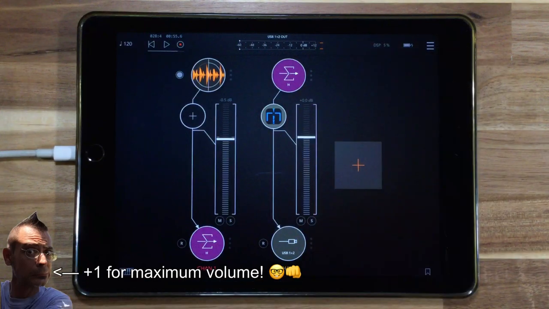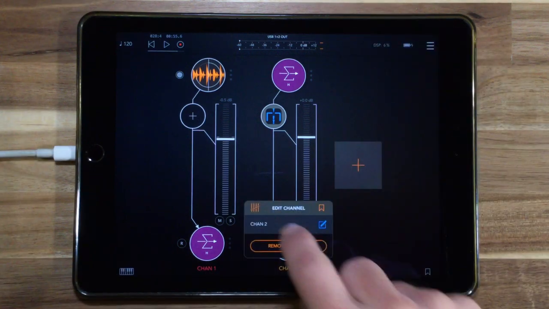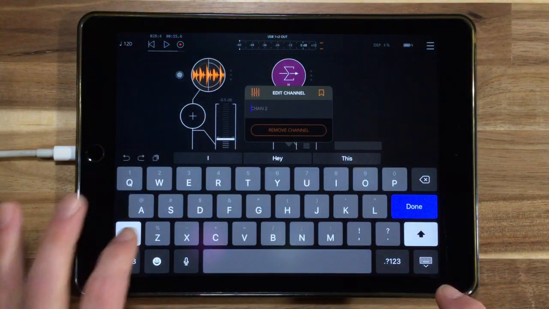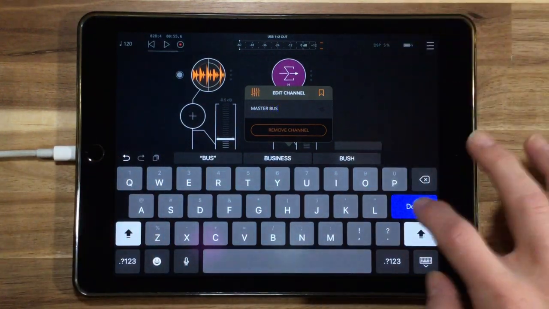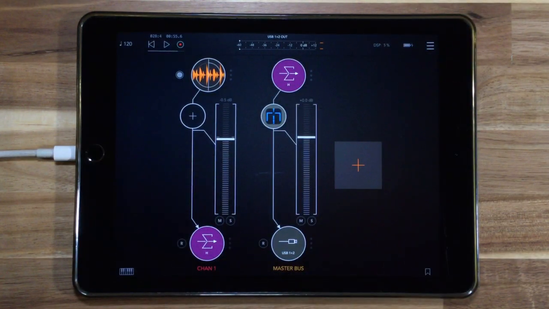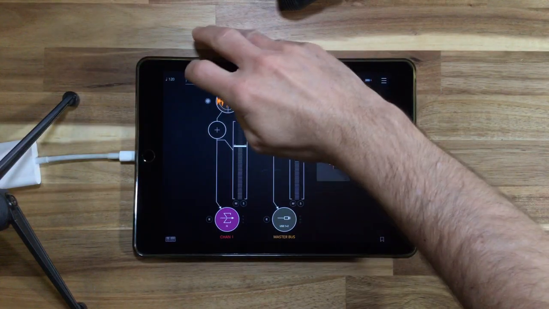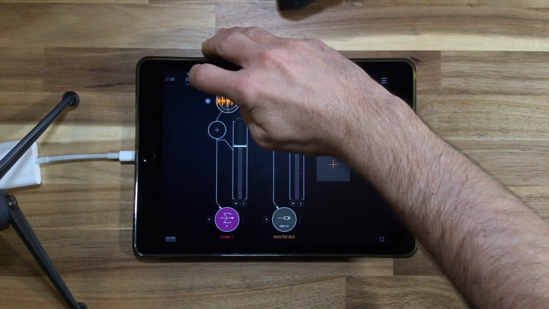So we're going to continue routing all of our tracks as we add them to that master bus now. In fact, let's label this channel 2. Let's go ahead and label this master bus. Done. Okay, fantastic. Let's just play this and double check our settings in that limiter real quick.